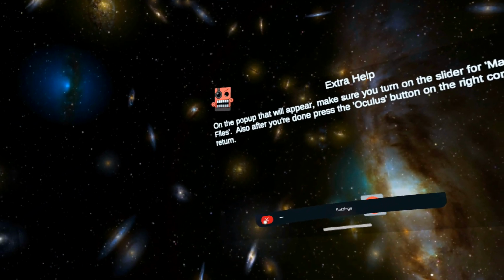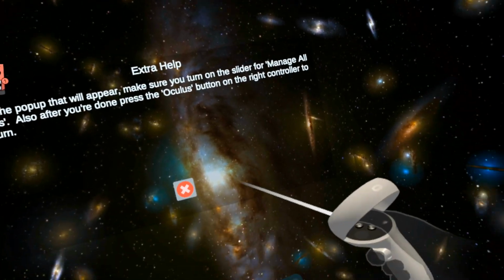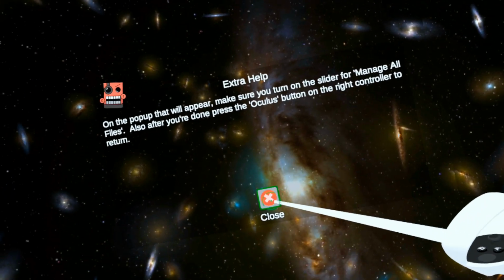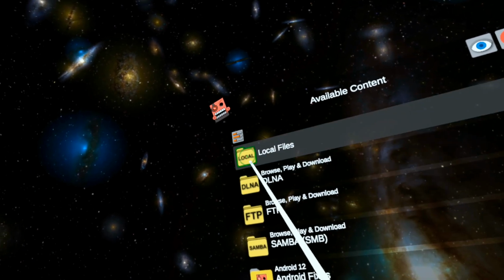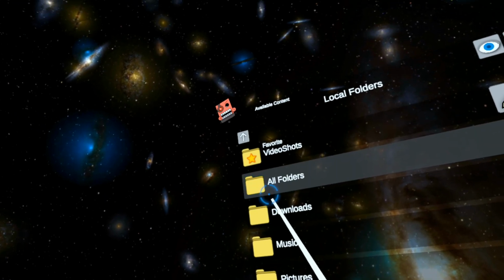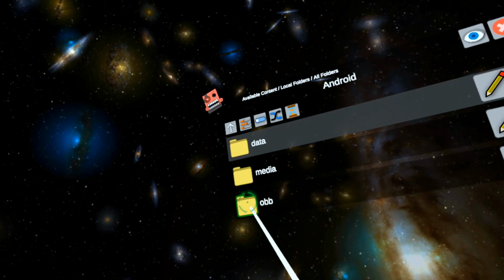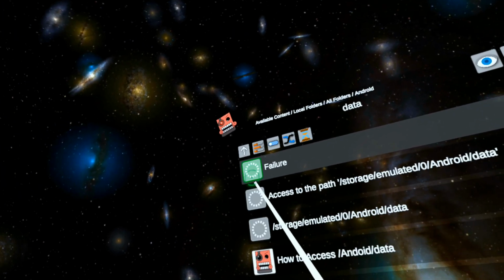So I'm just going to close it now. But make sure you turn that on, and then it tells you to hit the Oculus button. All right, I'm back in. Now let's go back into local files, then all folders, Android, like if we're setting up scope storage.